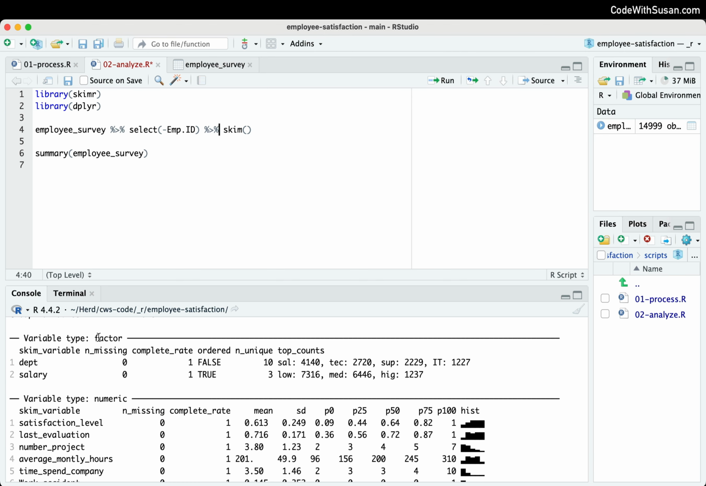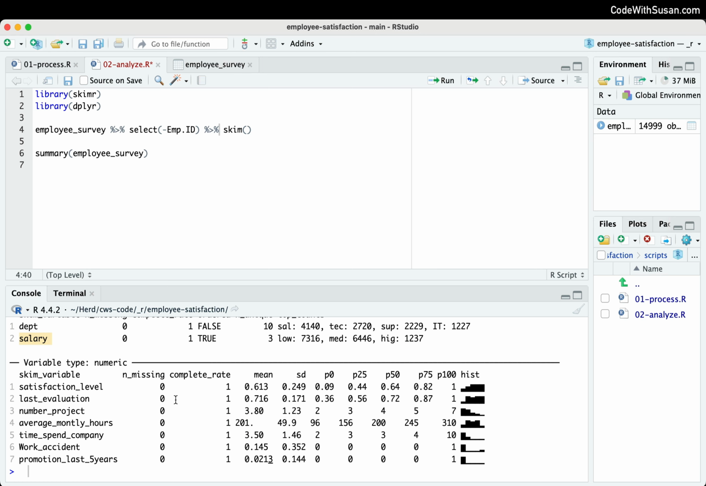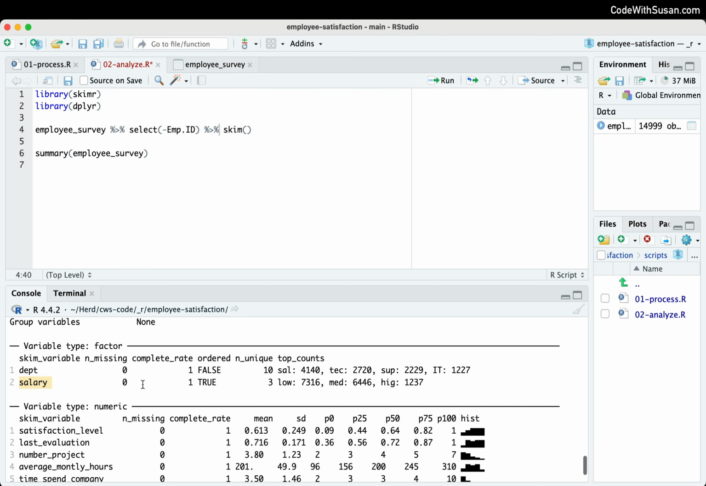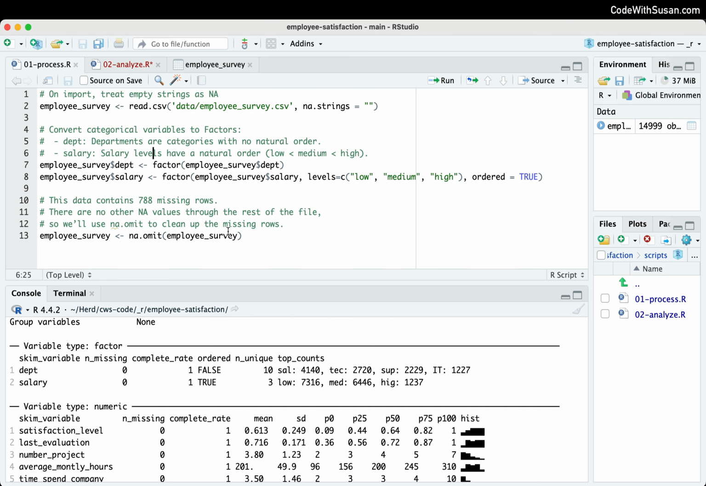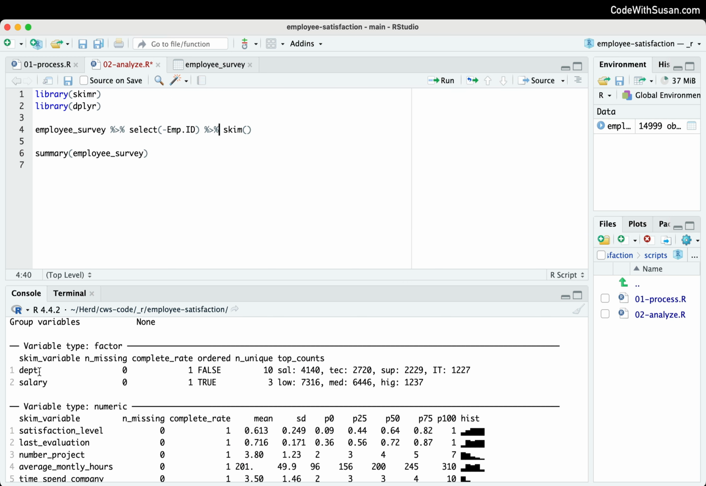So here's information about our 2 factor variables. So that was department and salary. We see number of missing is 0 for this, and we'll see that as well for our numeric variables. And that makes sense because when we were cleaning up our data, we handled missing data. There was a whole bunch of missing data that we just omitted from our results. So as expected, we're seeing 0 for number of missing.